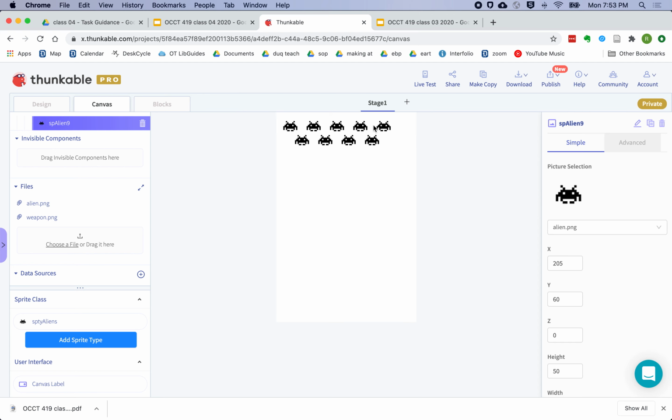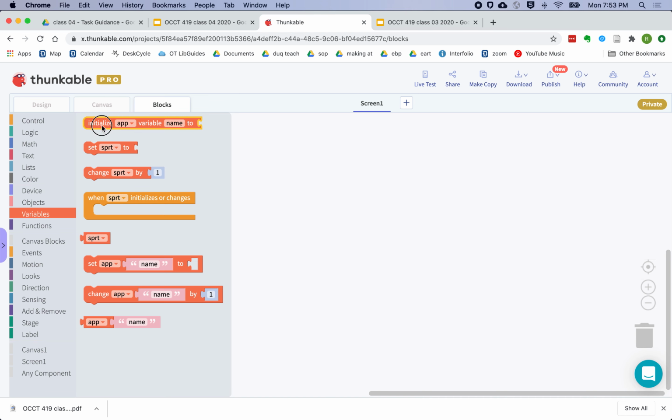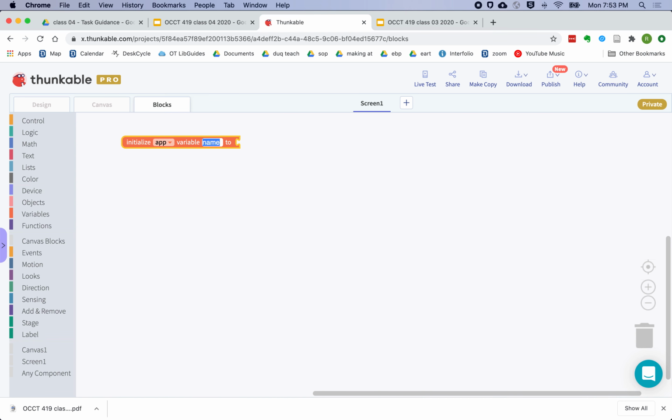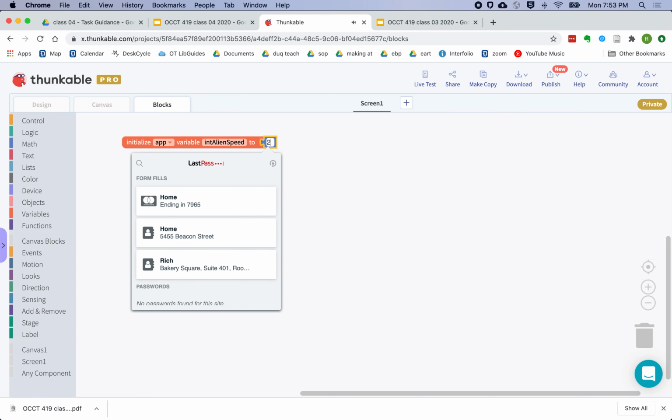So what we want to start is each of these aliens moving to the right and moving at the same speed. So let's go to our blocks. And first thing we're gonna do is create a global variable we can use to represent the speed. So int is short for integer. So using this naming convention, I know that alien speed is supposed to be an integer, some number. And let's start it out at 25.